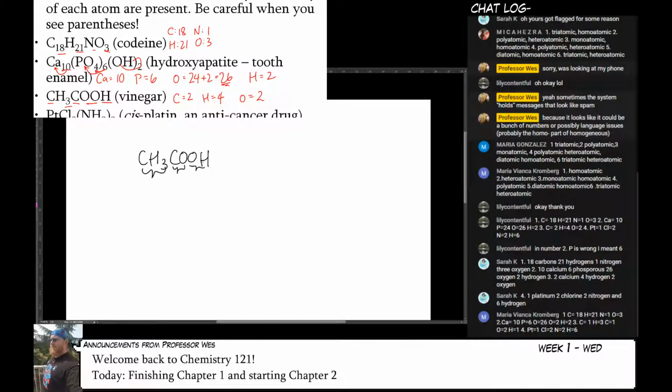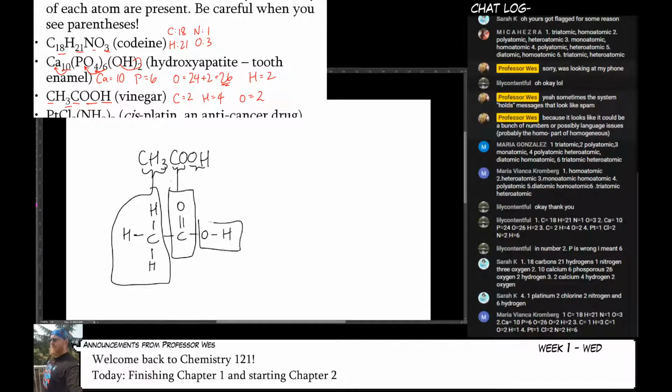We sometimes write it as it would appear when it's bonded, left to right. So this molecule, vinegar or acetic acid, actually looks like this when we draw its structure. And so you could see, here's the CH3, here's the CO, and here's the OH.